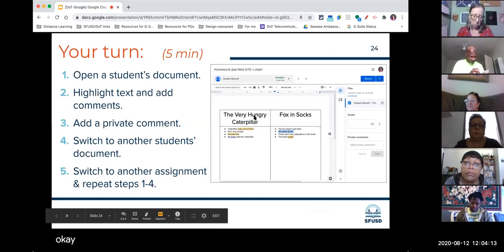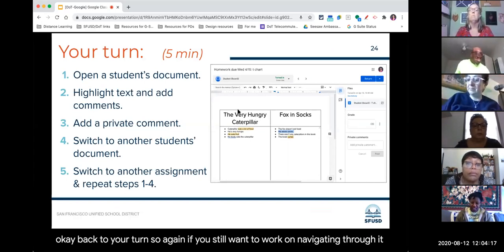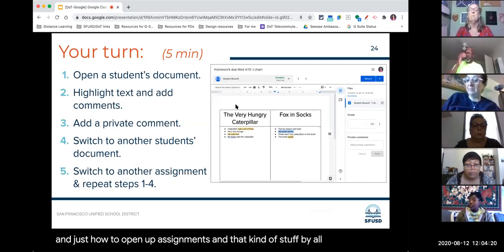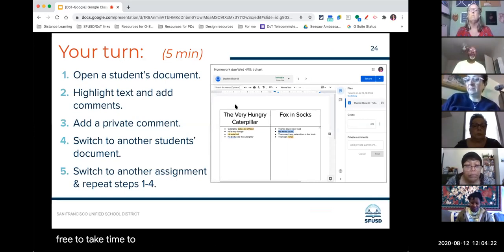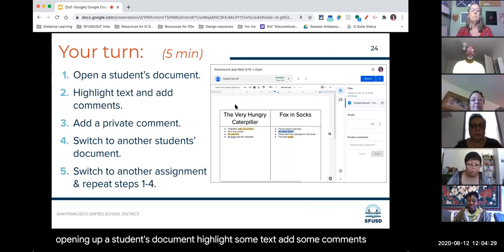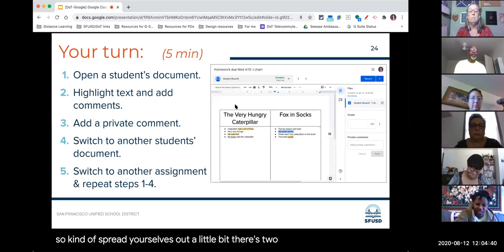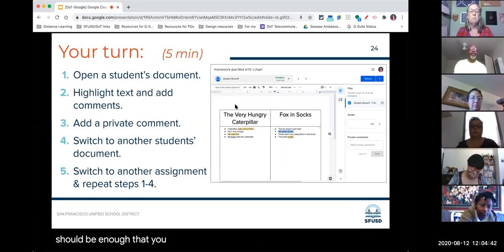Okay, back to your turn. If you still want to work on navigating through and how to open up assignments, by all means, feel free to take time to do that first. But I want you to go ahead and practice opening up a student's document, highlight some text, add some comments, and add a private comment. There are 5 documents, I believe, attached to different assignments. There's 6 assignments, but there are 5 with documents. So spread yourselves out a little bit. There's 2 students, that's 10. There should be enough that you aren't all in the same document, because you will see each other in that same document.